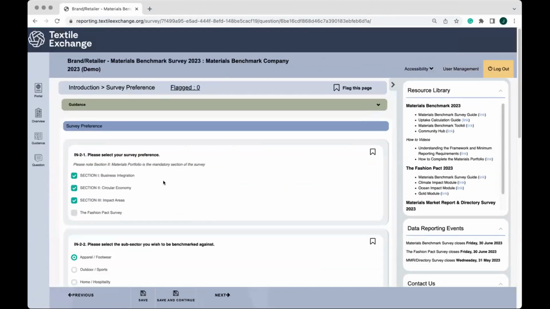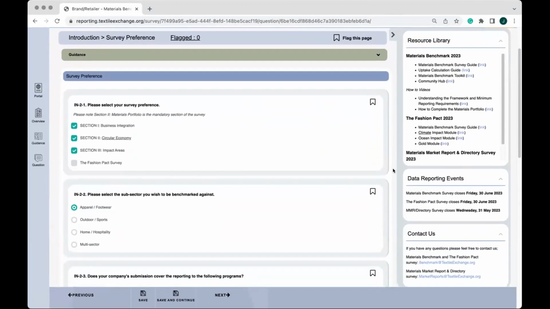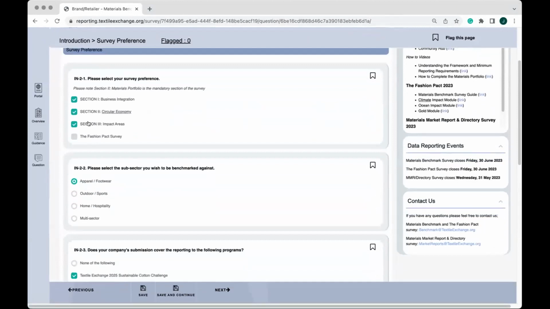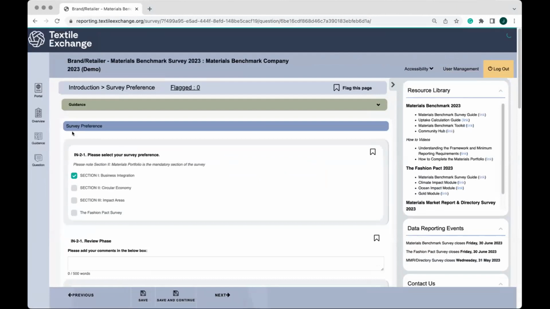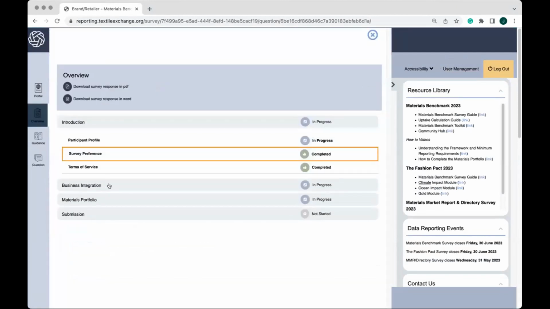Perfect. Yes. So just in answer to the question, this is where you select your survey preference. As Jessie mentioned, if you wanted to complete just the business integration, you select it there. And then in the overview, you should see the business integration section become available and live. So it's in that IN21 where you can do your survey selection. So there you go, like magic. Hopefully that answers that question.